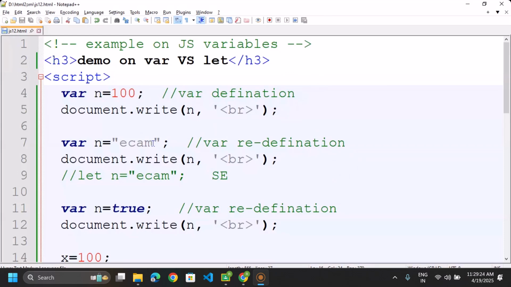What are the 4 questions? What is loosely typed? What is dynamically declared? What is redefinition? And what is hoisting? So 4 questions and answers, not just points. Subject wise, these are the features, but interview wise, these are the FAQs.